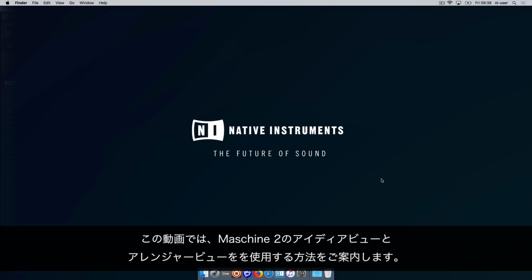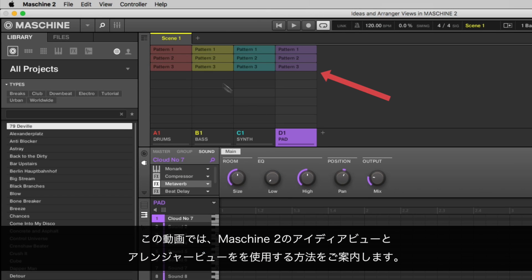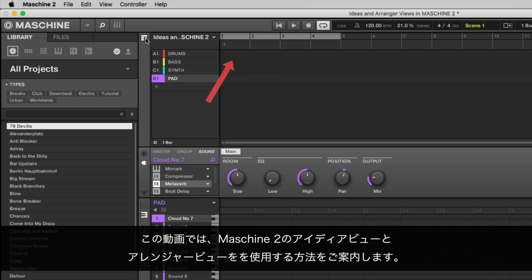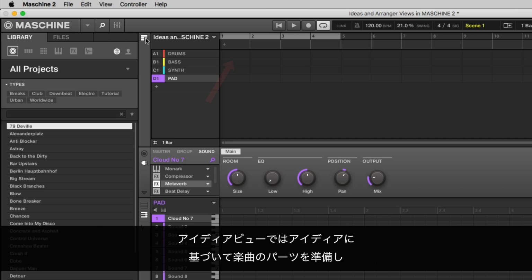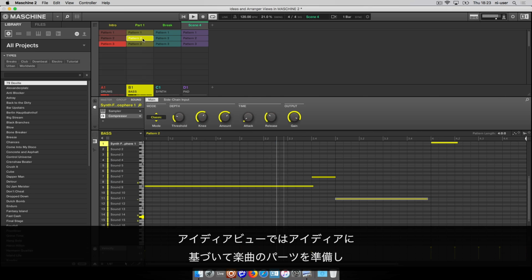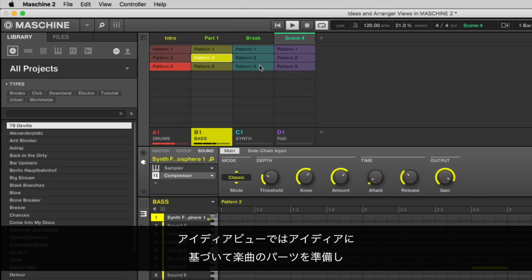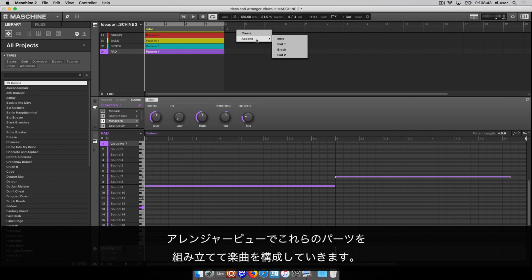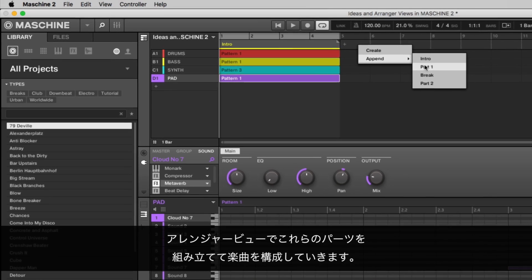In this video, we will show you how to use the Ideas and the Arranger views in Maschine 2. You will learn how to play around with your ideas and prepare parts of your song in the Ideas view, and build a song based on these parts in the Arranger view.